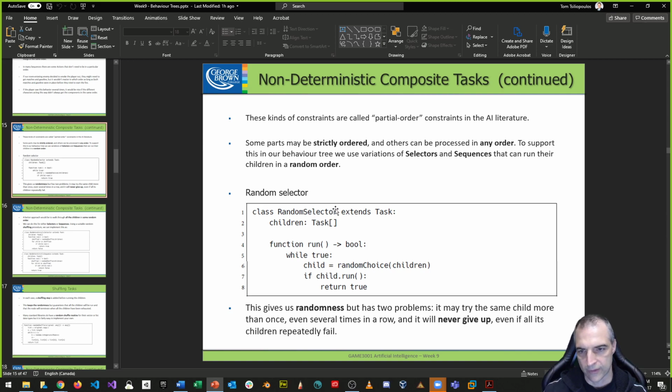So here's an example of a random task. Here's a bunch of children in my selector. While I'm running, the child is going to be a random choice of the children inside my task list. So I have a bunch of children, choose a random child, and if I can run the child, return true, otherwise return false. This is a different way of doing the selector as opposed to always doing the leftmost task.